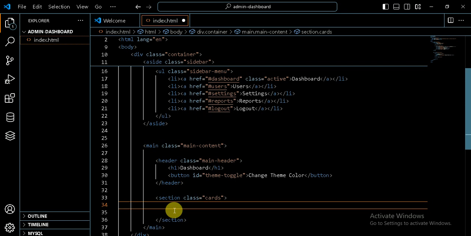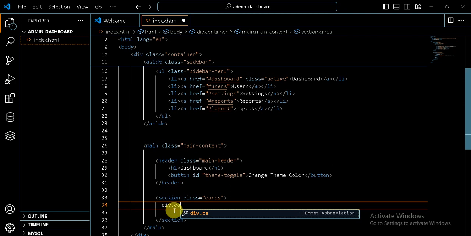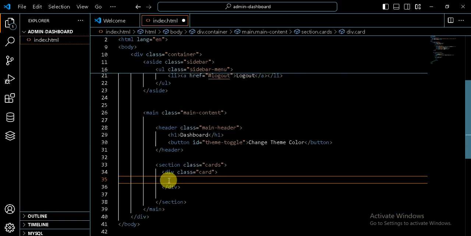For this, we want to have the first div, and this is going to be div.card. So we're creating another class, and we're calling it card. Remember this is cards, and remember this is card. The number of cards we're going to have in here are being hosted by the section class of cards.